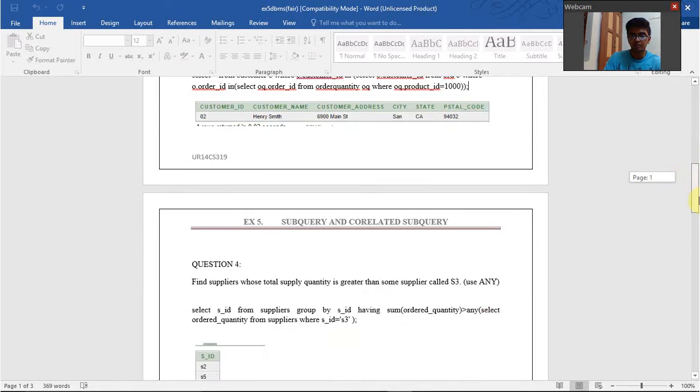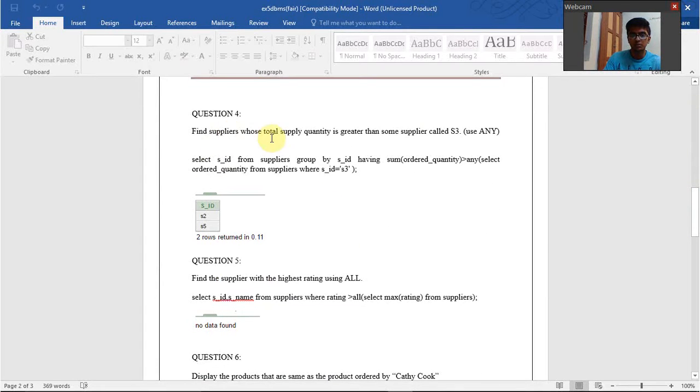Next, we have question 4. Find suppliers whose total supply quantity is greater than some supplier called S3. Here we are told to use the keyword any. The syntax here is select S underscore ID from suppliers group by SID having sum ordered quantity greater than any select ordered quantity from suppliers where SID is equal to S3.